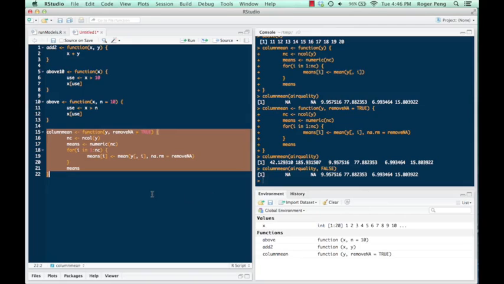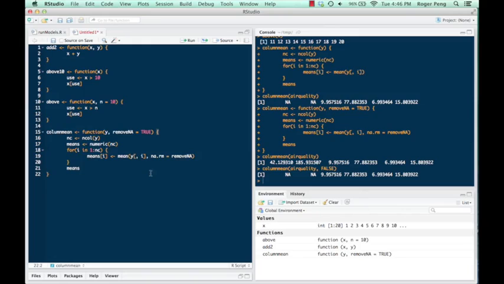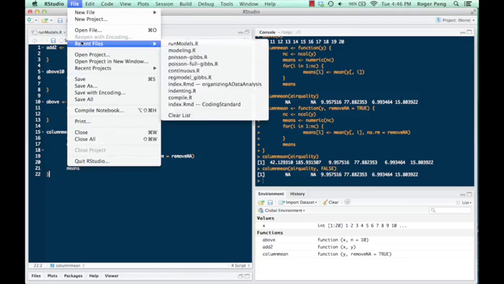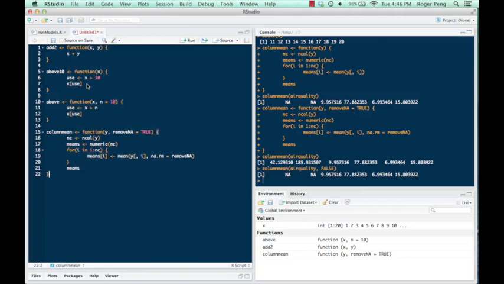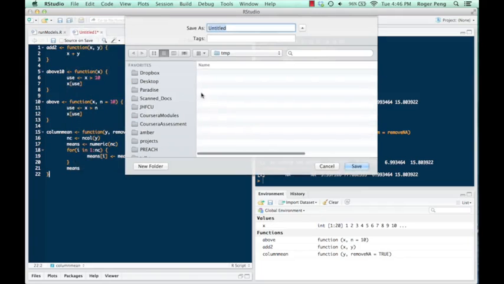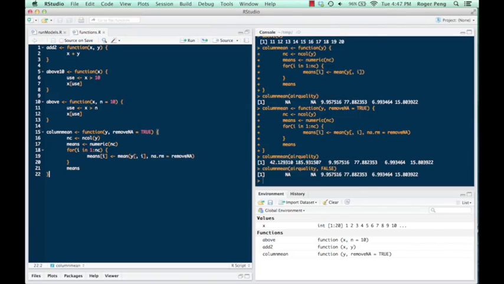So the last thing you want to do anytime you're writing a function, the most important thing, of course, is to save your file. So right now this file is unsaved. If you don't save it and RStudio crashes or something happens, you'll lose all your work. And so you want to go to the save as menu and just save your file as functions or whatever you want to call it. You can give it the .R extension, and now your code is saved to a file.